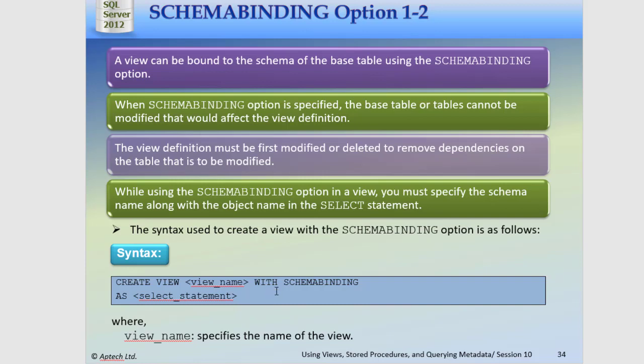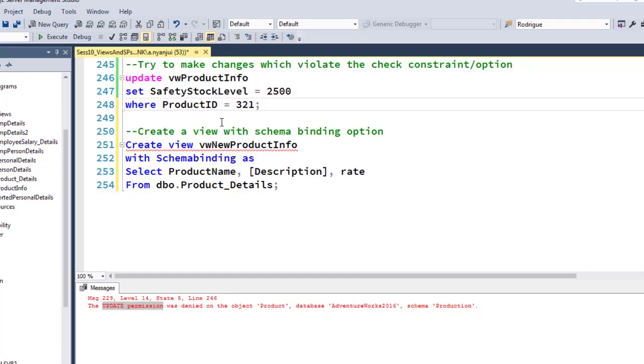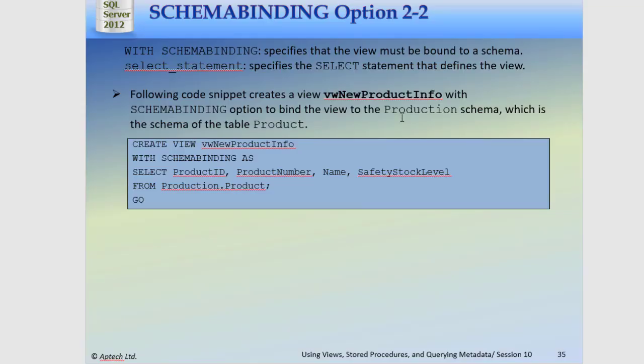The syntax used to create a view with schema binding option is given below. Create view, then the view name with schema binding as the select statements, where view name specifies the name of the view, and the select statement basically are the statements which are going to be used to create that particular view. Okay, now I would like you to highlight this and copy, and let us meet in the query window. Now we highlight this set of statements, then click on execute. When we do this, this creates for us a view which is bound to the schema. Okay, we move right along.